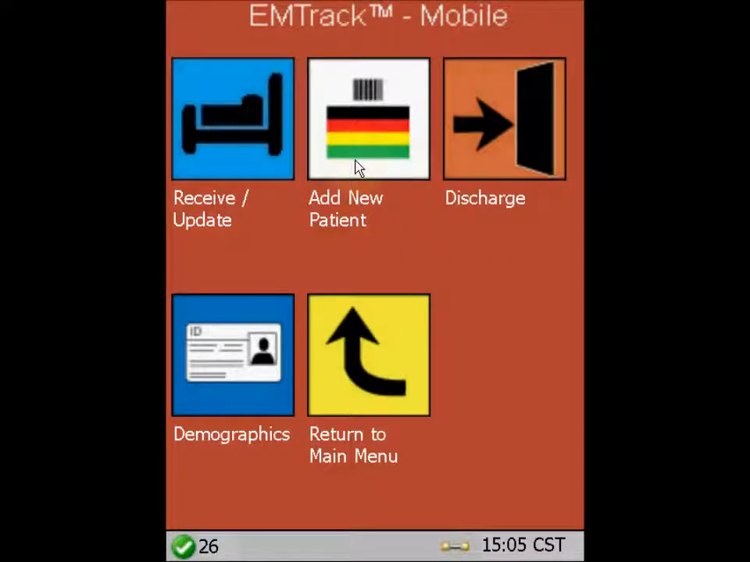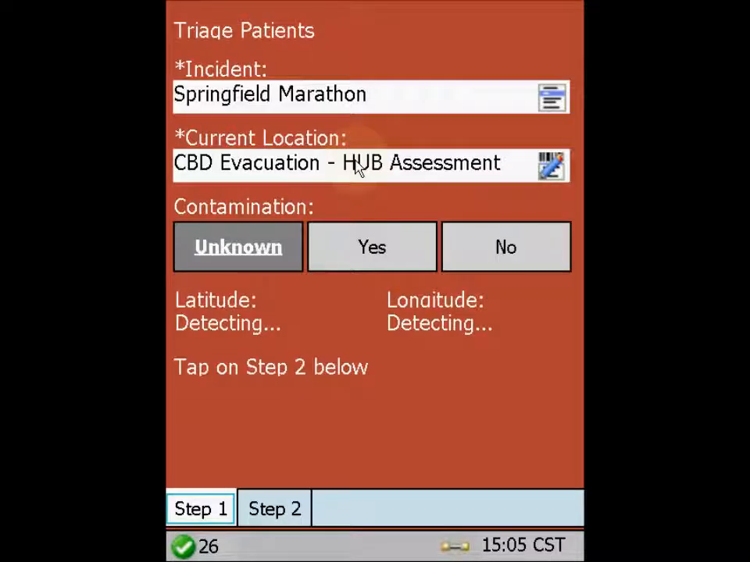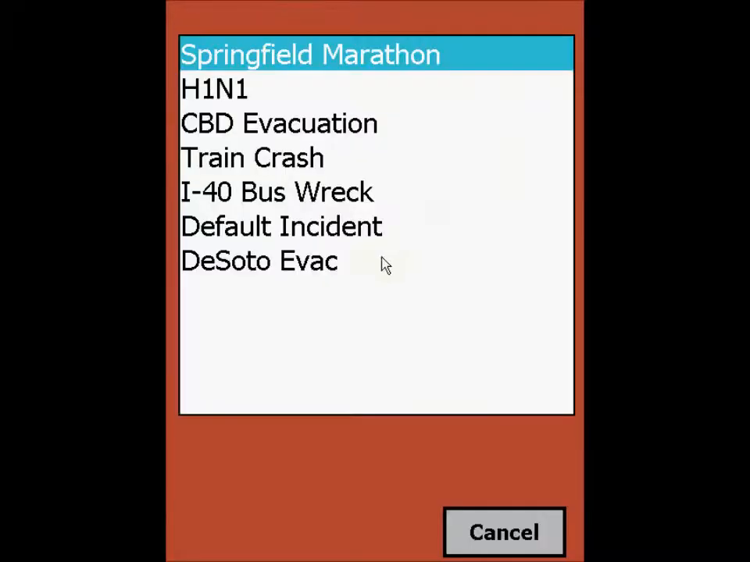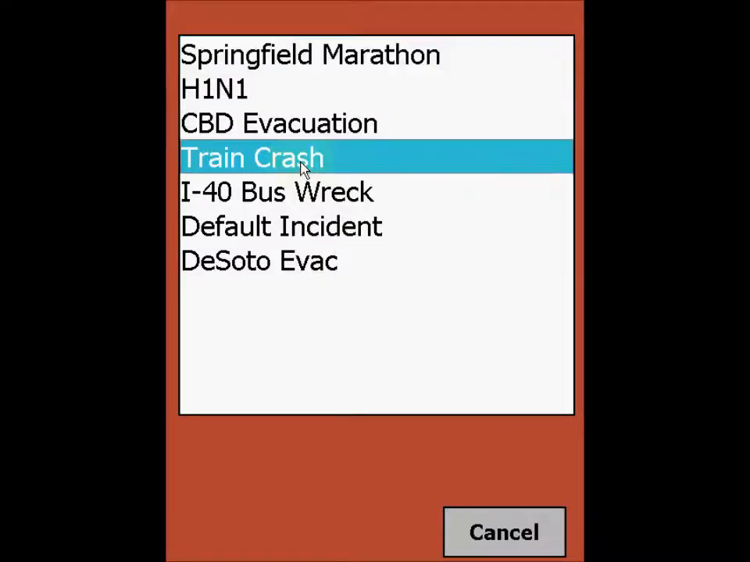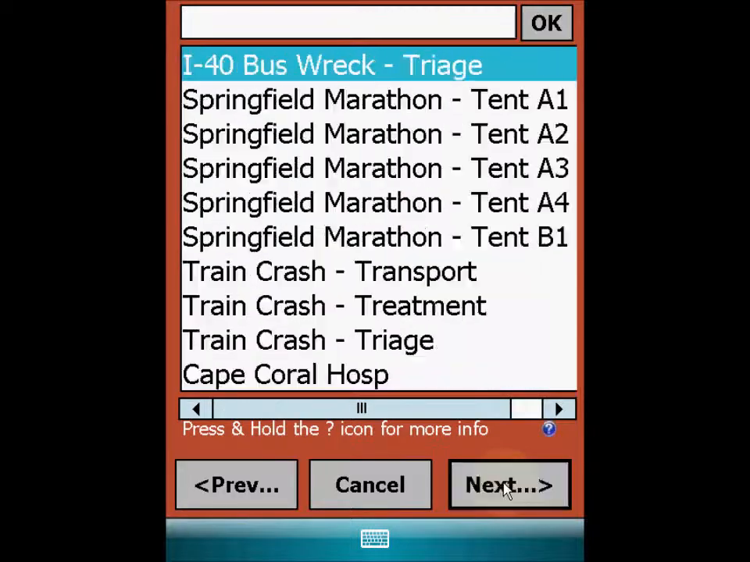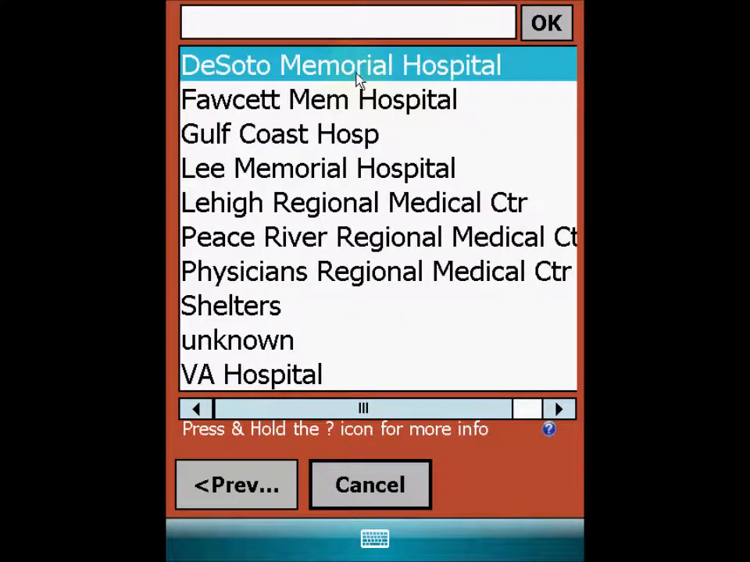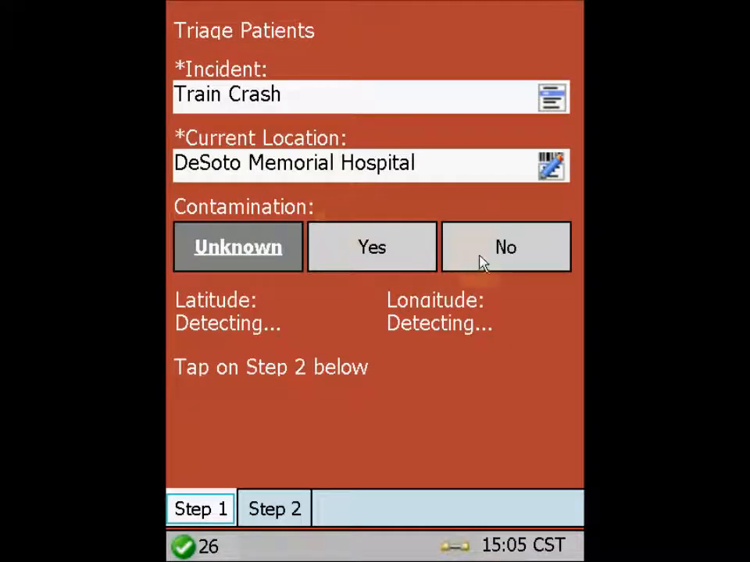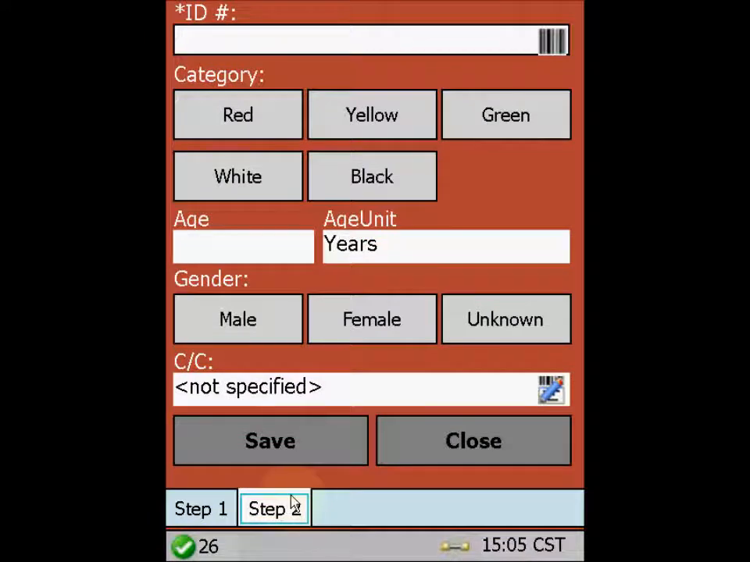Next is adding a new patient. So what if the patients that present haven't been triaged before? They self-present maybe. So I just say the incident, well, where did they come from? Well, I had somebody self-present from the train crash. And again, my current location is my facility, so DeSoto Memorial Hospital. They're not contaminated. And this information will persist, so I don't have to go back to that if there's multiple patients.